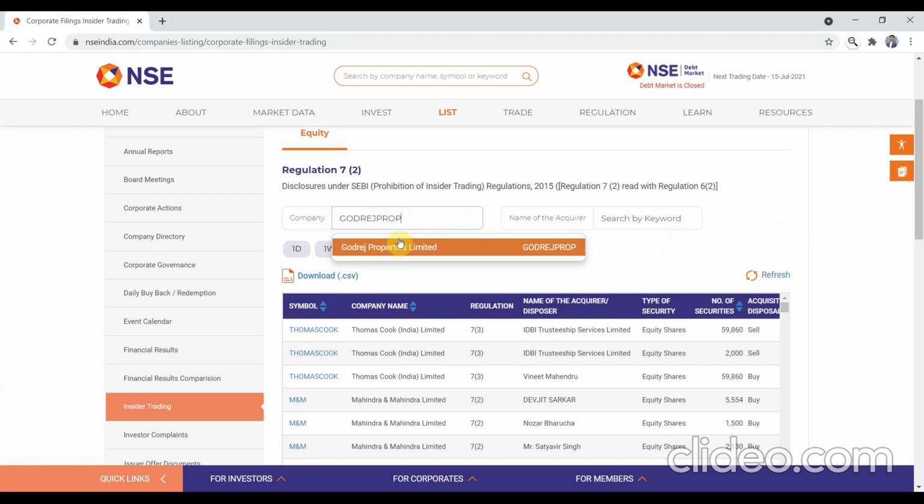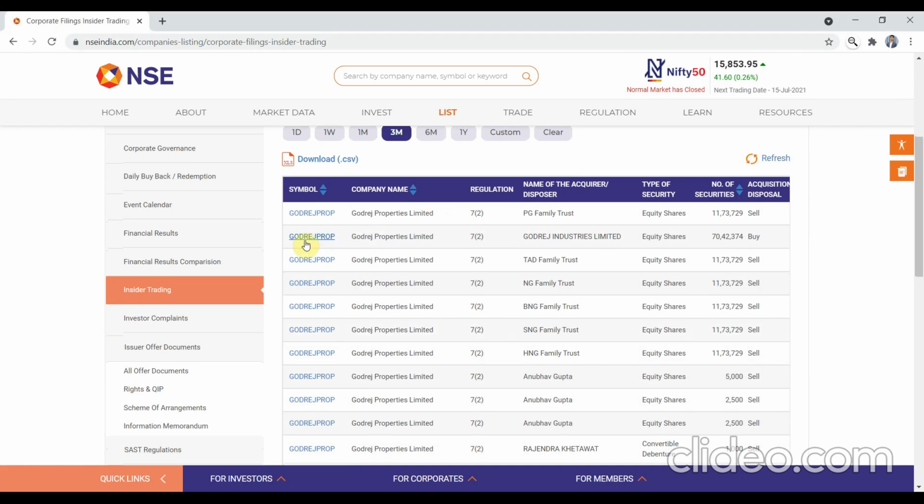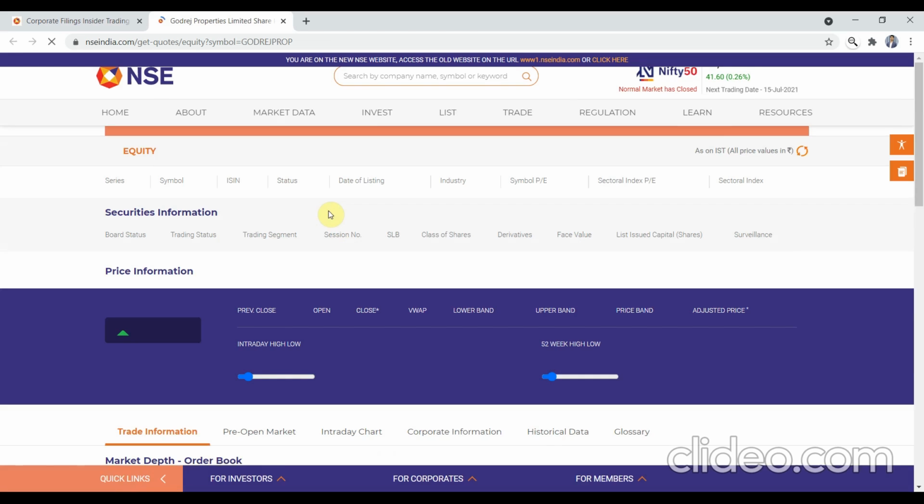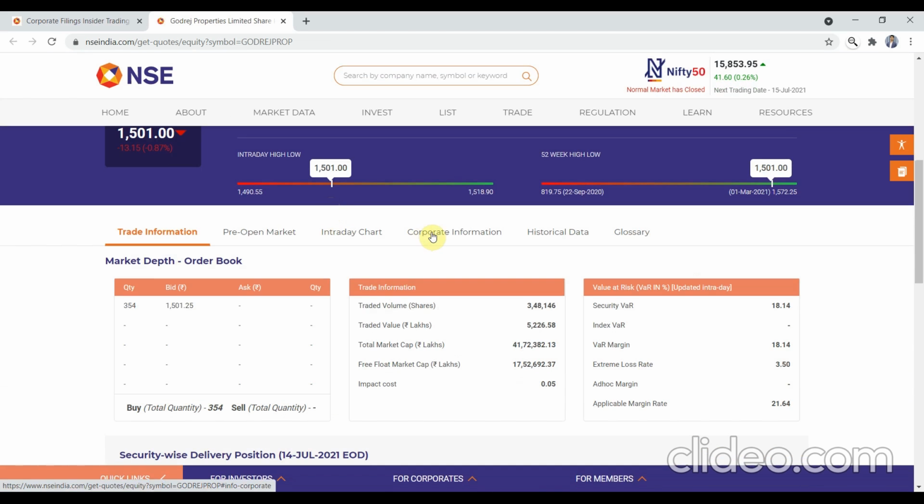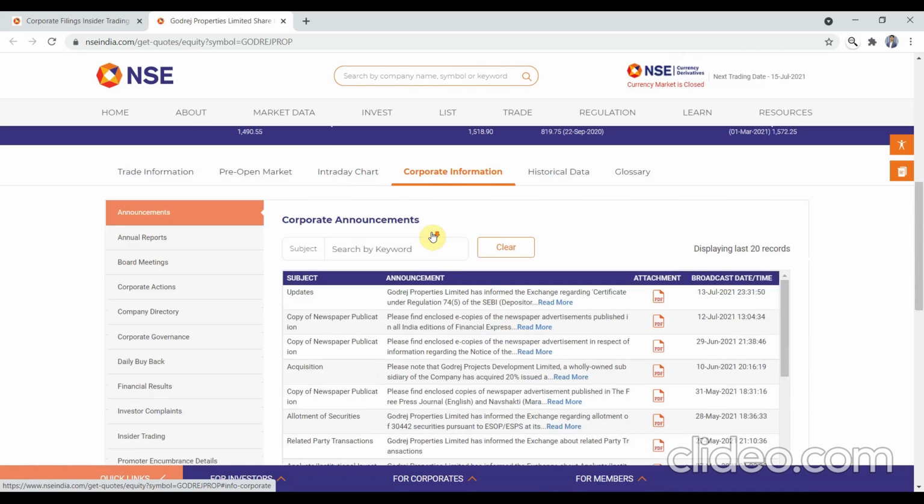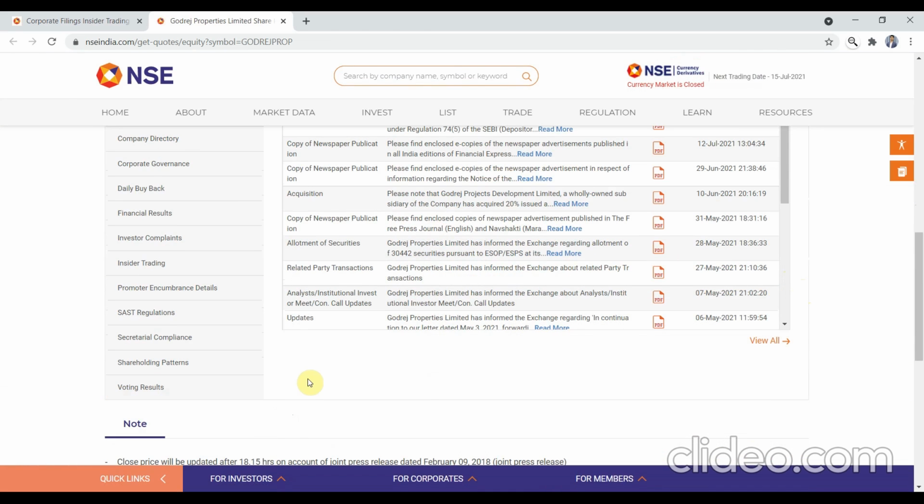I'll click on Godrej Properties. I'll click on the symbol of Godrej Properties. Okay. Next, I'll click on corporate information to get the data points. Okay, so now I'll be checking 4 things.